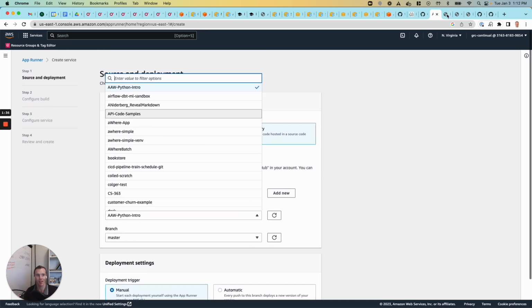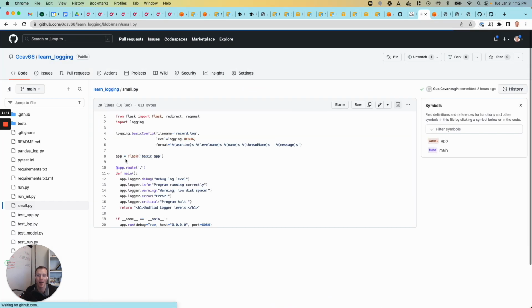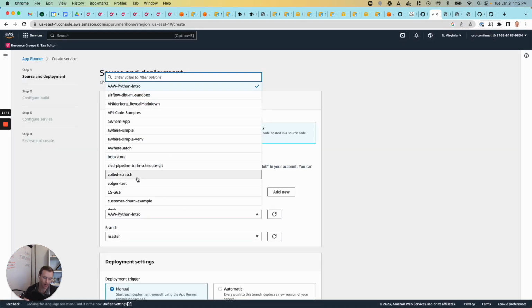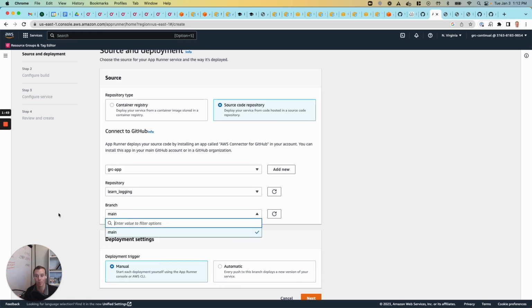So I went through and said, hey, I've got this repo here. Here's my amazing project, right? And here's my little Flask app. It's just sitting right here in GitHub. I can point to this directly. So I can tell it, hey, please use this project, use this branch.